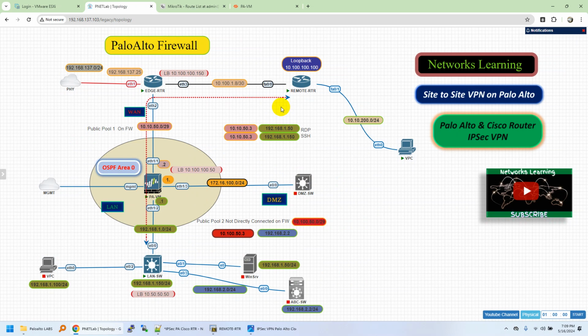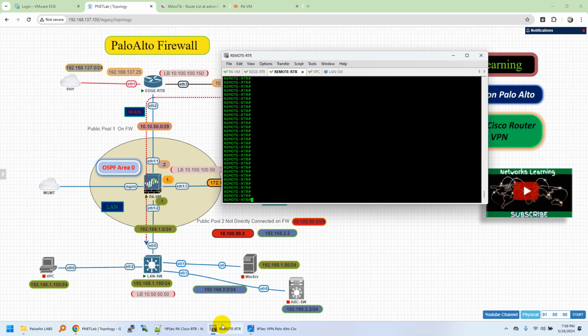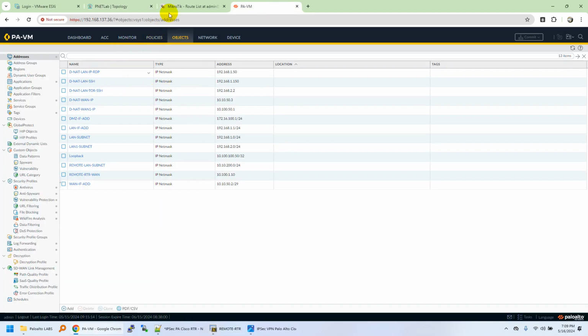So basically we have two sites. One is our headquarter, which is having Palo Alto Firewall, and one is our remote router, which is connected to an edge router. Somehow it has connectivity to our firewall WAN IP address, and is considered over here as WAN public IP. 10.10.50.0 has reachability to the remote router WAN IP address. So I will show you the reachability from the remote router to the WAN firewall edge interface. You can see over here we are able to reach.